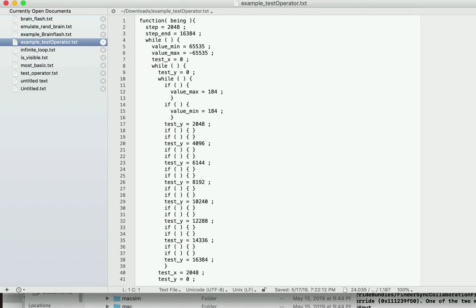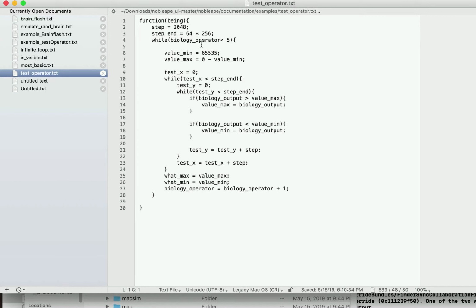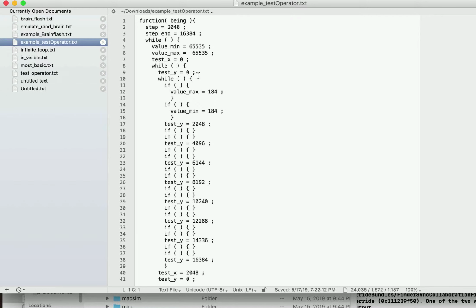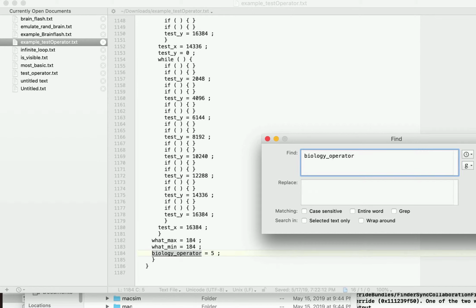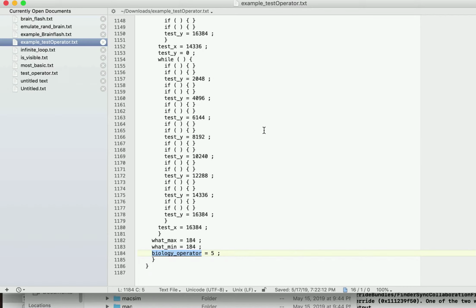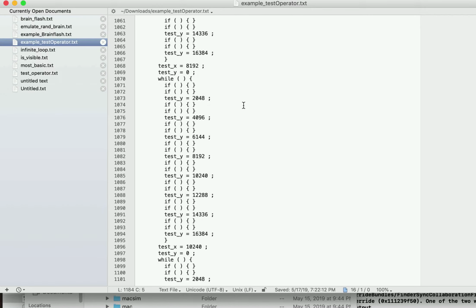Now if we go back here, we might find out what the biological operator is. Where is it? Test operator. So what it's doing is it's testing all the operators from, I believe, yeah, 0 to 4. So we need to see what biological operator does in this one. So 1, 2, 3, 4. Okay, so it's stepping through. So 0 to 4 are the biological operators being tested.